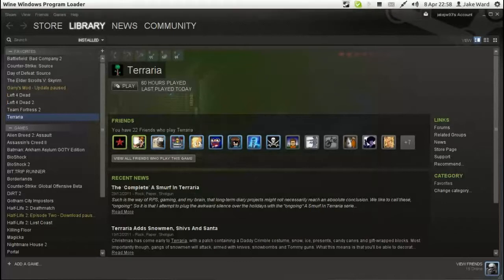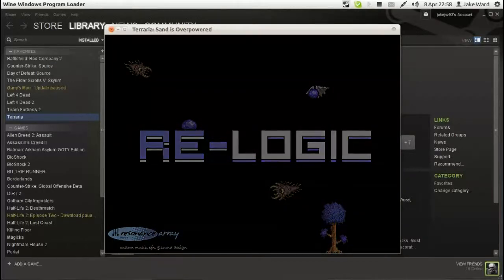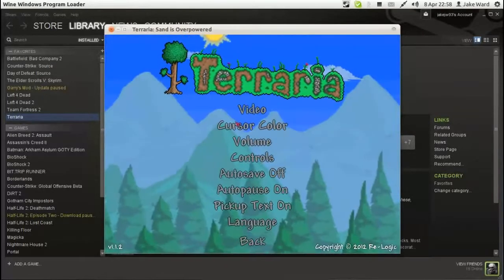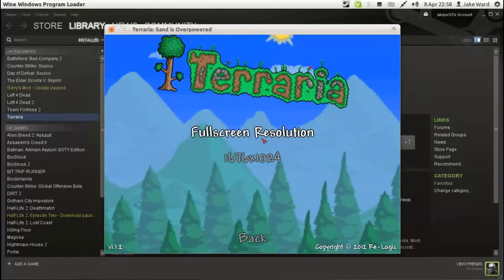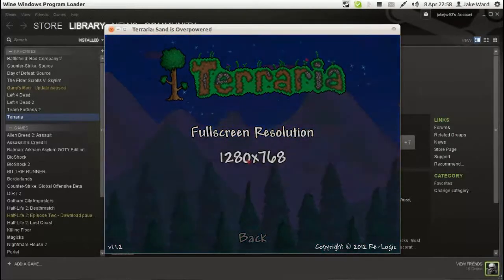So, yes, time to show the game. I love this game. I've spent so many hours on this and it's awesome and it hasn't previously worked in Linux and I'm so happy. Right, let's see if I can actually change the resolution. I can't seem to change it. I don't know why. How do you do this?